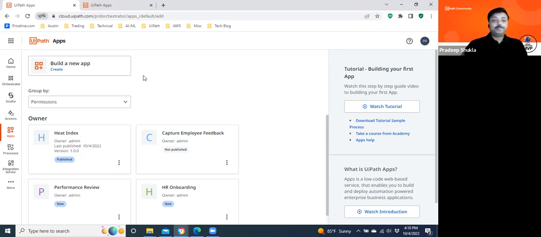UiPath has always called it low code, and I really appreciate that they called it low code and did not just go with the industry fascination around low code, no code, saying that there is the least amount of code or no code at all that you have to create. No, primarily, what does that mean?